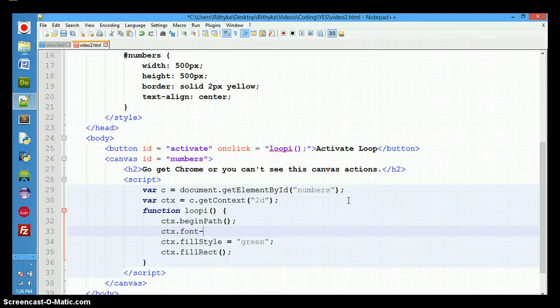Font is equal to, and then you do the size of it. Let's do 14 pixels, Courier New, my favorite font. And then you can do fillText, something like that. And then you have to have your thing right here. Oh man, I can't do it unless I just don't explain it, but okay, let's just do 50, 50.